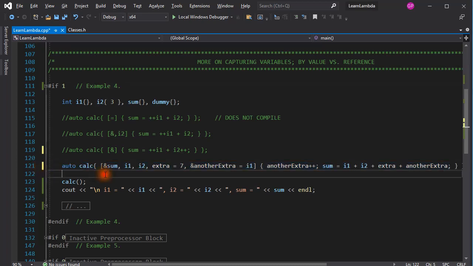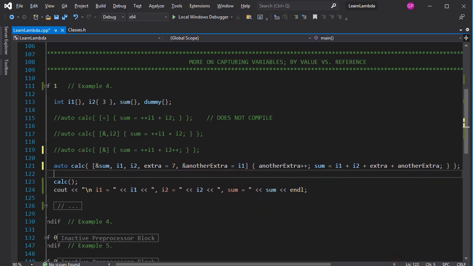Lastly, on this line, I have a lambda expression with a capture clause like a Christmas tree to make it more interesting. Sum is captured by reference since we are going to assign to it. I1 and I2 are captured by value. Extra is a local variable initialized to 7 and it is a constant. And then another extra is a reference to I1. Can you guess what the values of I1, I2 and sum are going to be?